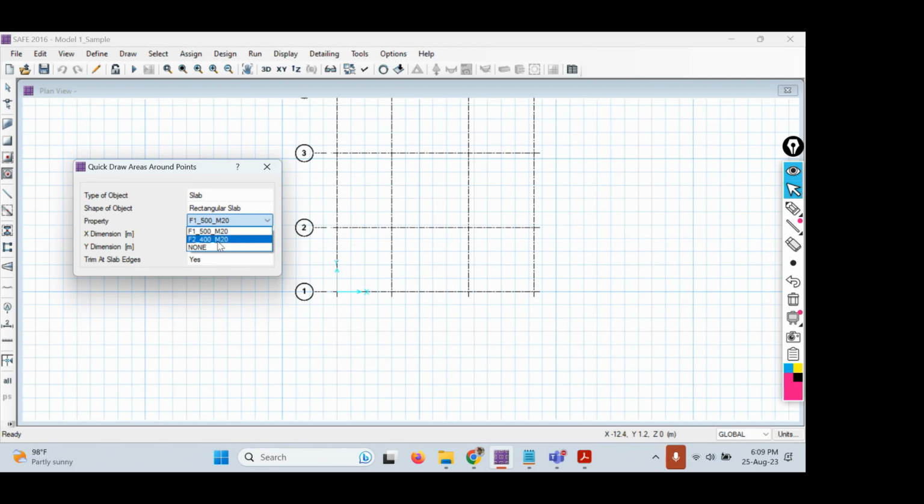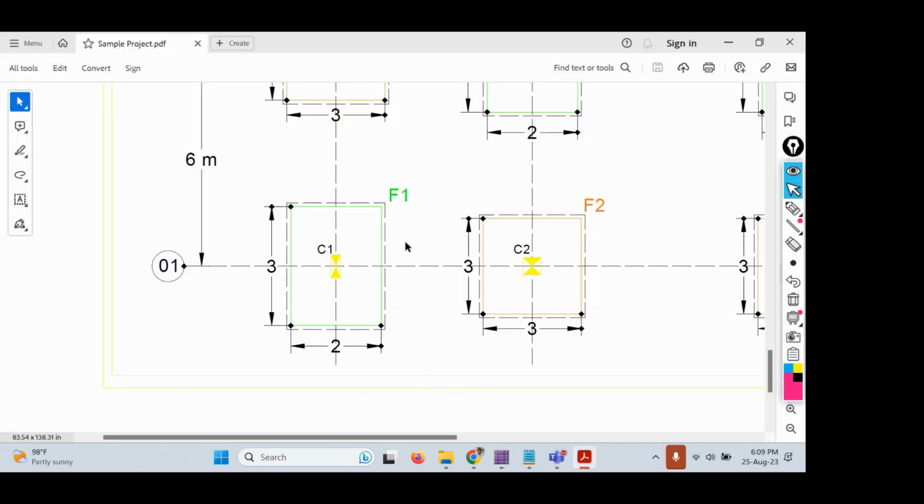In order to define which exact one we have to select, we have to go to the CAD drawing and identify. So you can see the first one is A1. A1 grid point consists of footing 1. Okay, A1 grid point consists of footing 1. So like this, we have to select each and every grid point, and then we have to model the slabs.